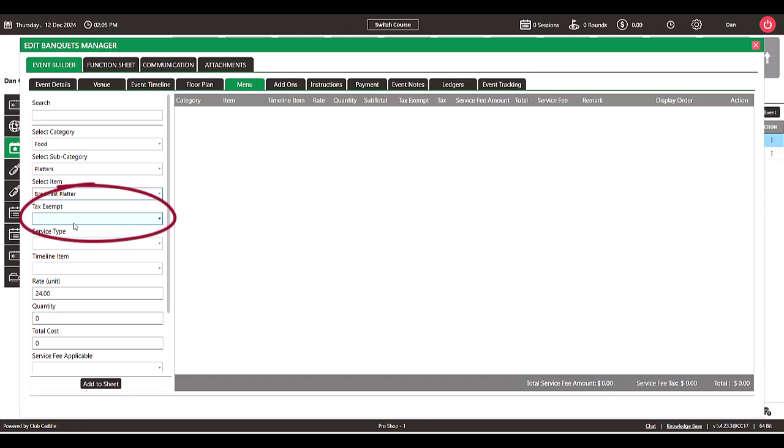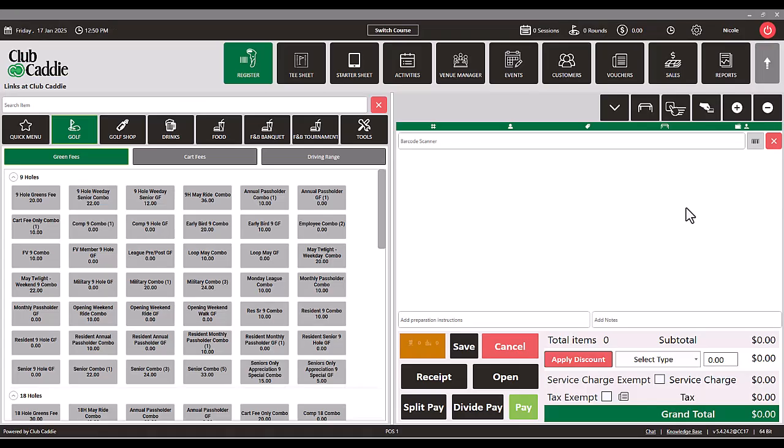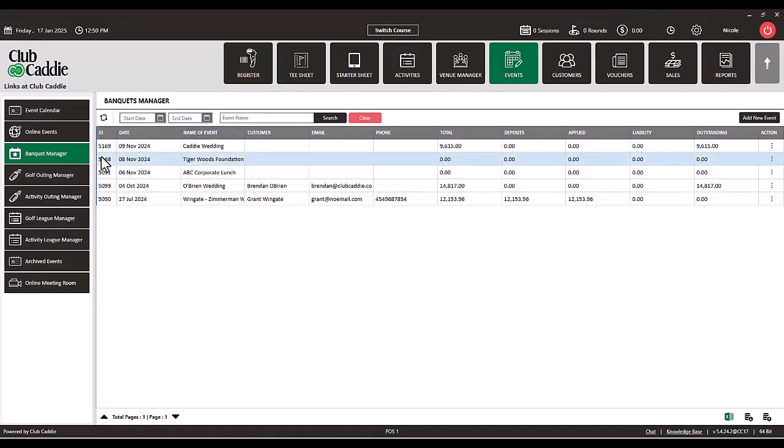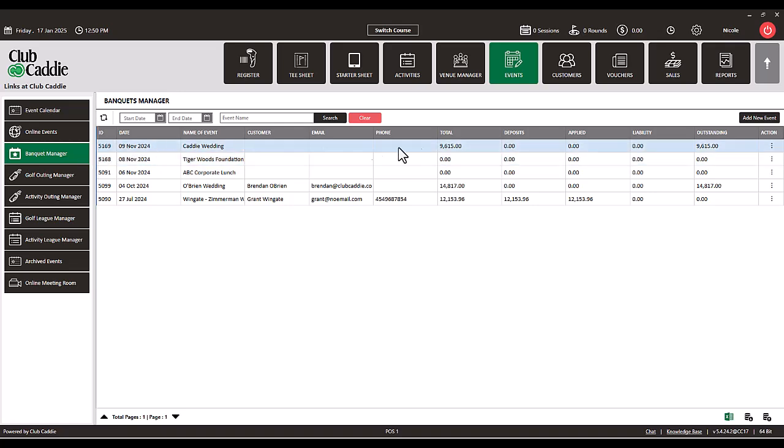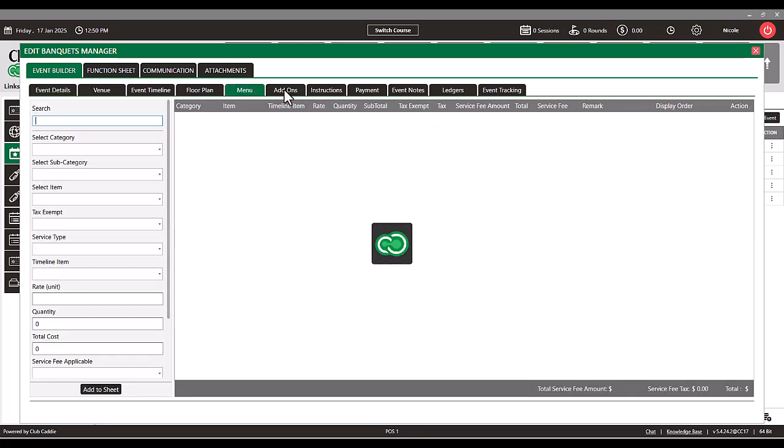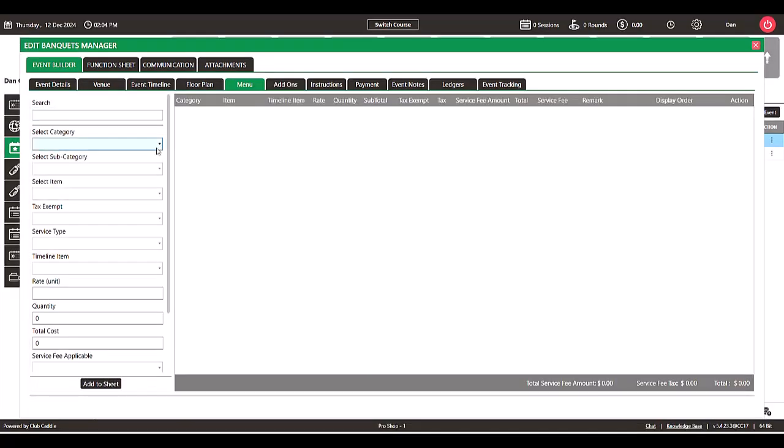Next up is the tax exempt option in your event builder. Now, you're going to want to go ahead and head to your events, select an event here, and in your event builder pop-up, you're going to see under the tabs of the menu or add-ons that as we're filling this out, you can now see that there is a drop-down option to select yes or no for tax exempt.